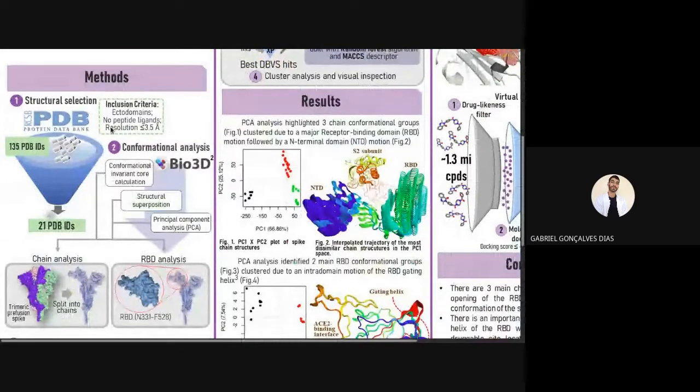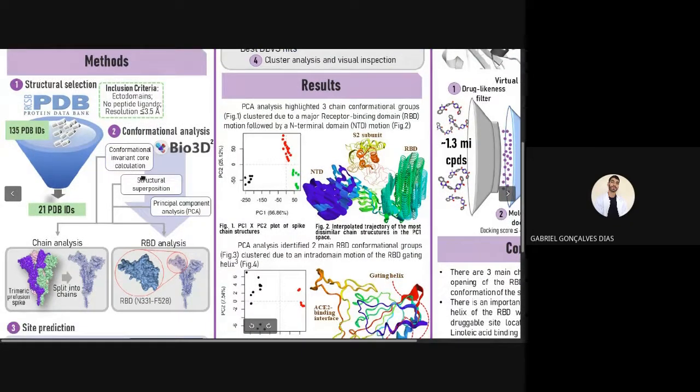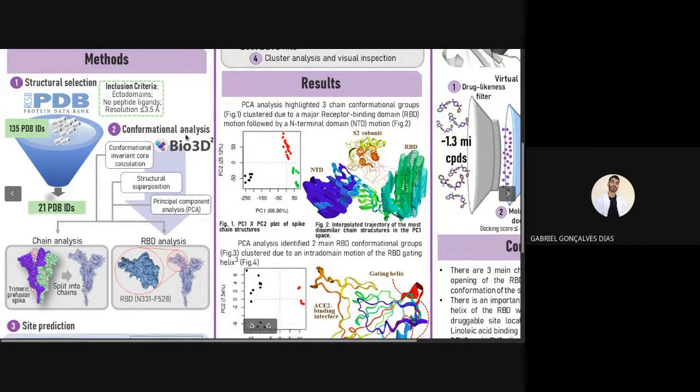For doing that, we first looked for SARS-CoV-2 spike structures from the Protein Data Bank. For 135 PDB IDs, we got only 21 structures, according to our inclusion criteria. Then we performed a conformational analysis of these structures using the Bio3D R package. Bio3D first calculates a conformational invariant core and then uses this core to superimpose these structures. After that, it performs a PCA analysis to obtain clusters of the main conformations.